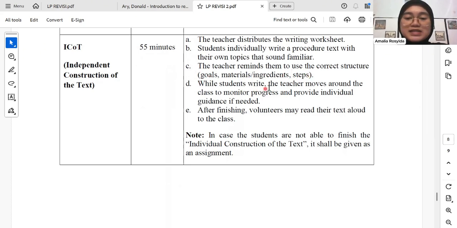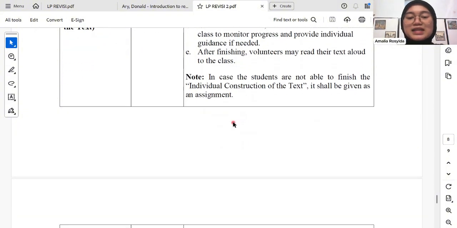While the students write, the teacher moves around the class to monitor the progress and provide individual guidance if it is needed. And the next, after finishing, the volunteers may read their text aloud to the class. Note, in the case that the students are not able to finish the individual construction of the text, it shall be given as the assignment.